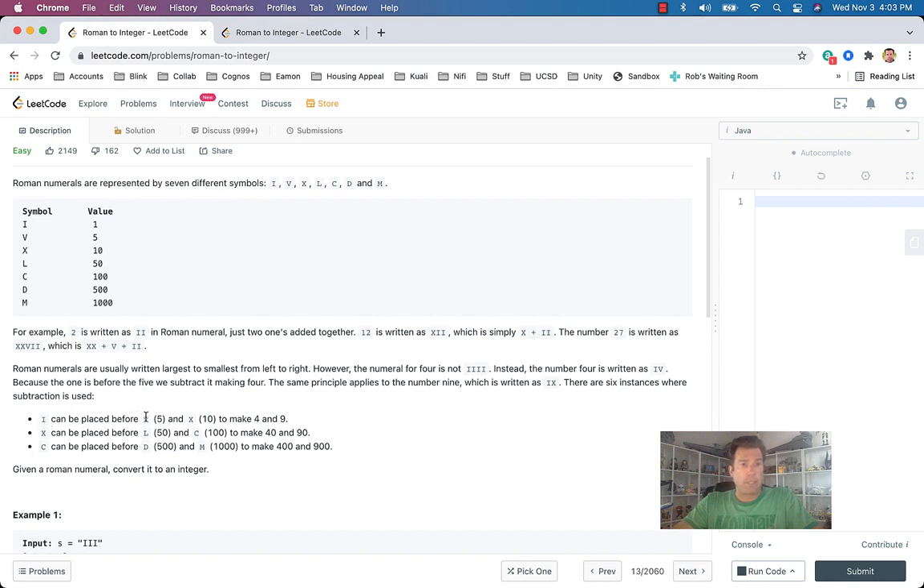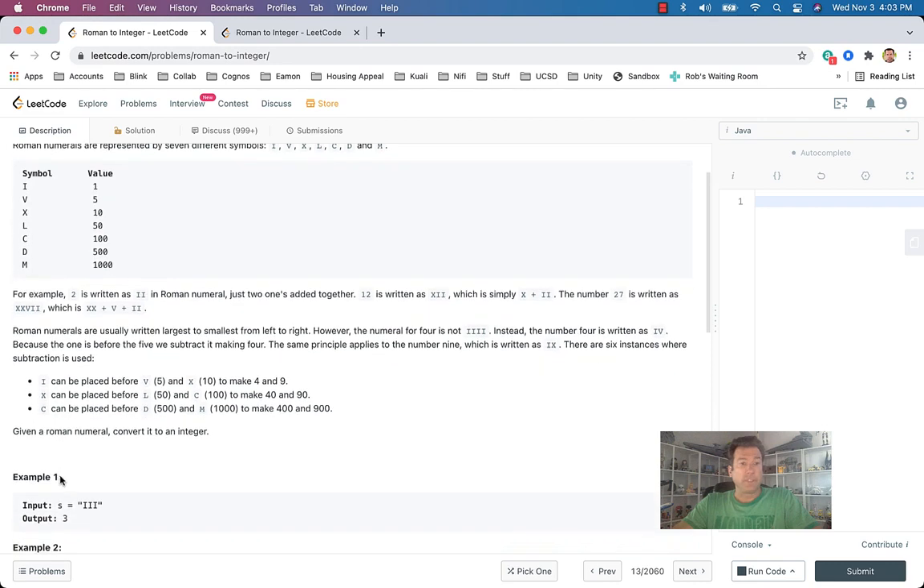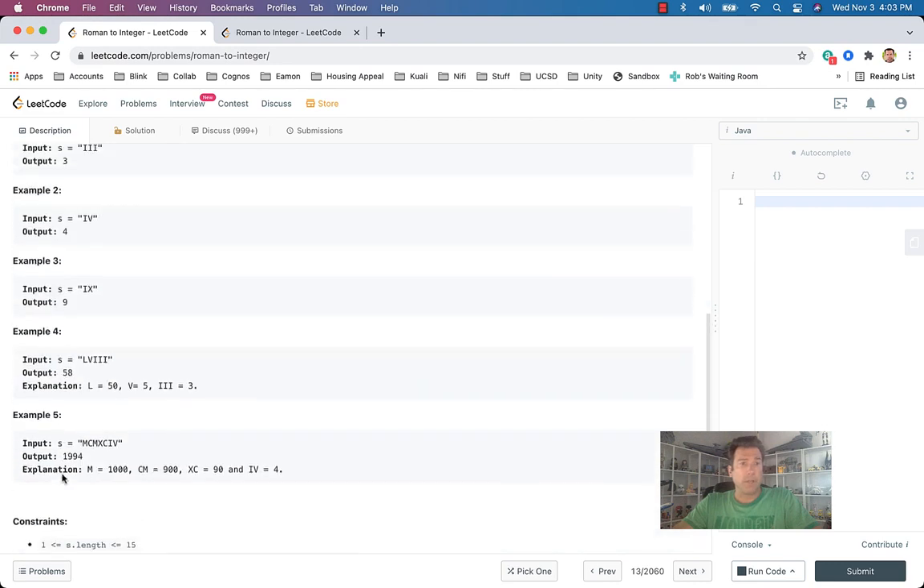I can be placed before V and X to make 4 and 9, X before L and C to make 40 and 90, and C before D and M to make 400 or 900. So given the Roman numeral, convert it to an integer. So let's look at the examples they give here.